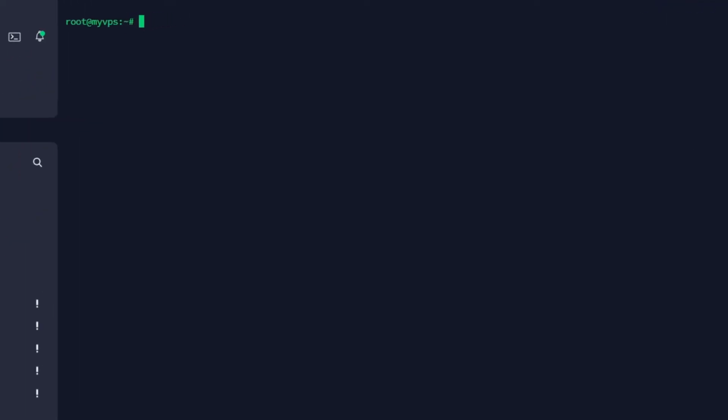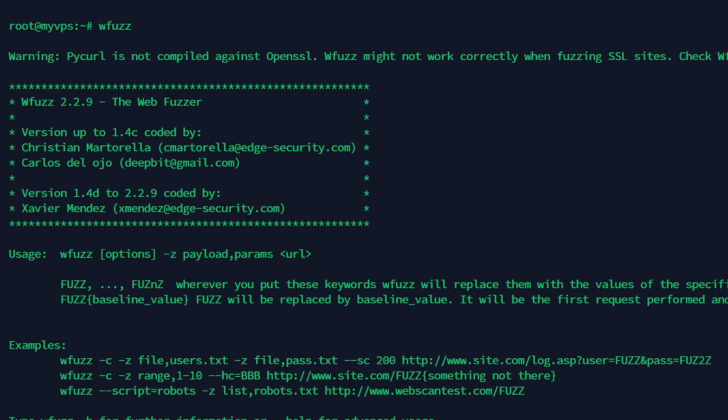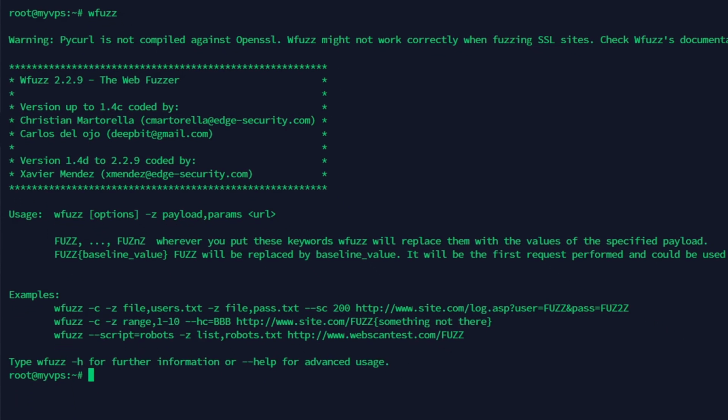So I am at my terminal. I'll just type wfuzz and hit enter, and you can see all the help commands over here, and what all things I can use. So I'll just start typing wfuzz -c. So -c basically will color my output. -L means that if there is any redirection, you have to follow that particular redirection.